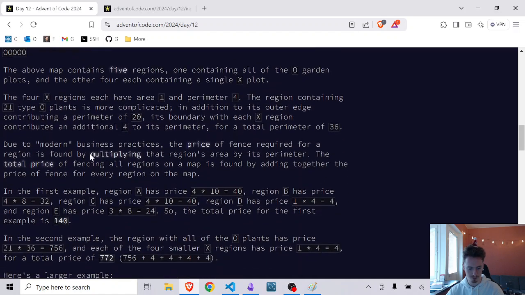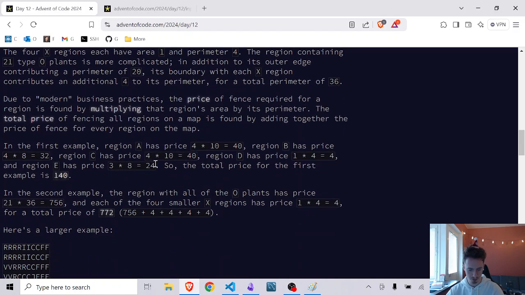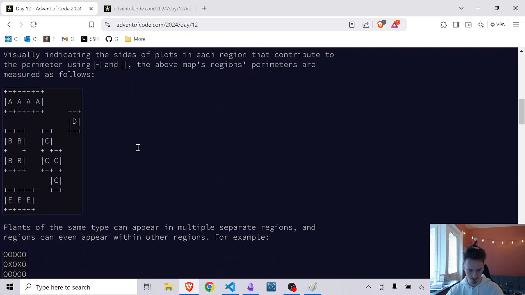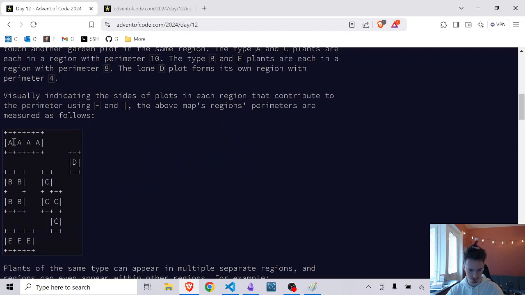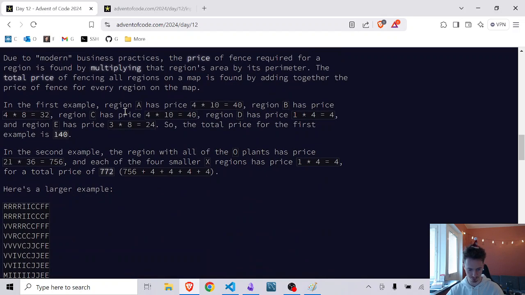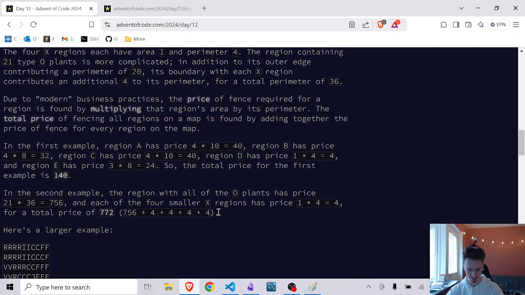And once we have the perimeter, we multiply it by the area, which is how many different plants are in the specific group, and then we add all of those numbers together, and that should be the result. And we have some examples here.